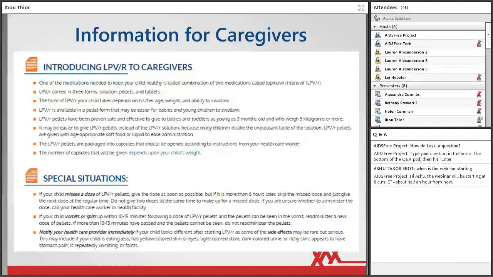The information to caregivers page delivers a checklist for healthcare workers to share with caregivers on why Lopinavir ritonavir pellets are needed and special situations they may encounter. In this toolkit, we define caregiver as anyone who takes care of a child, such as a parent, another family member, or guardian. It also provides tips for administering Lopinavir ritonavir to a child.